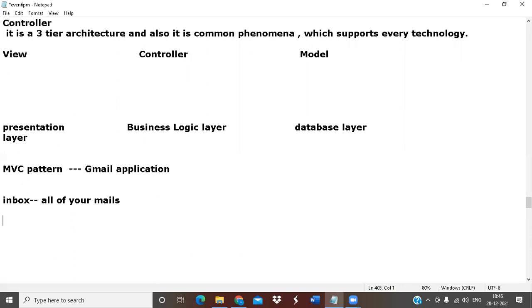Suppose one of my friends, Mr. X, sends a mail to me, and this mail contains a 10 pages document. This mail contains what? A 10 pages document. Clear, all of you?